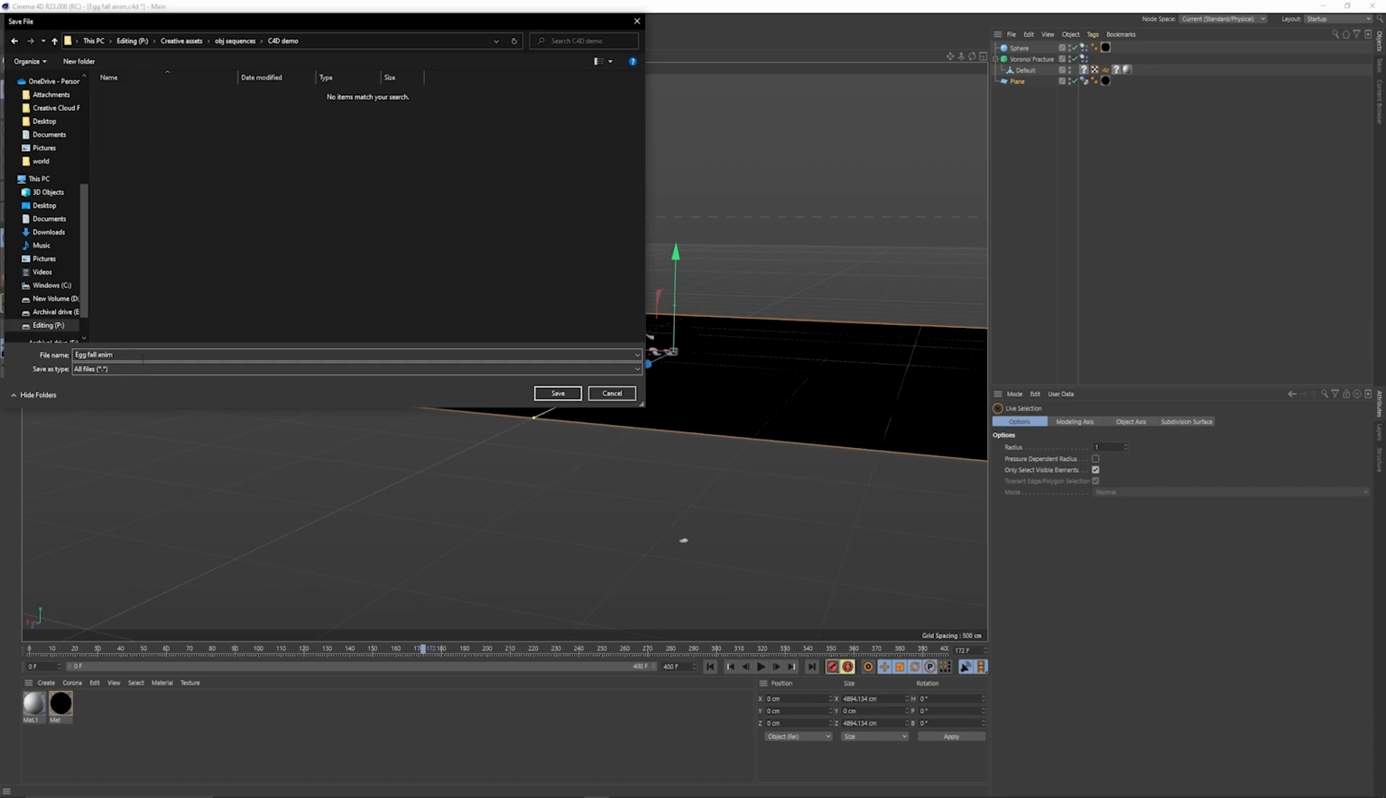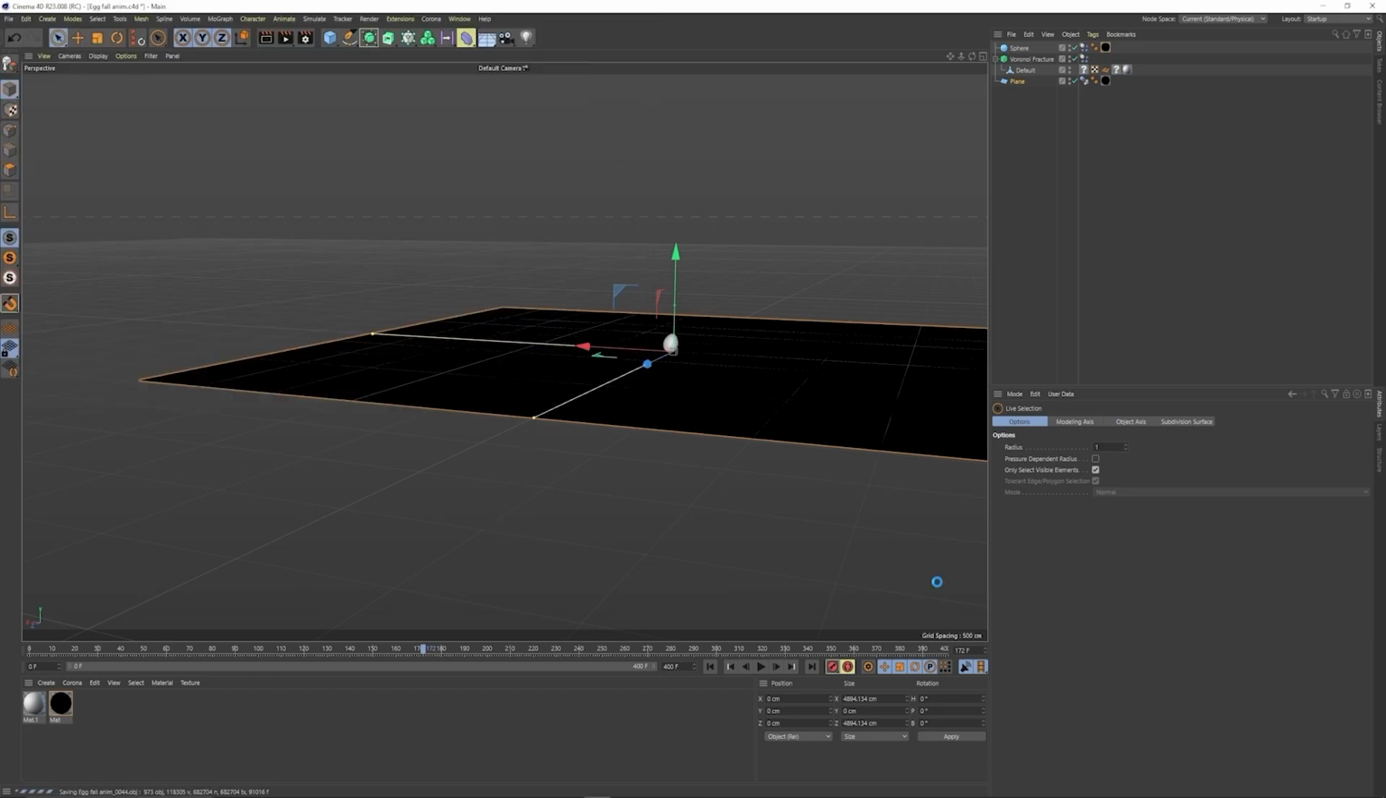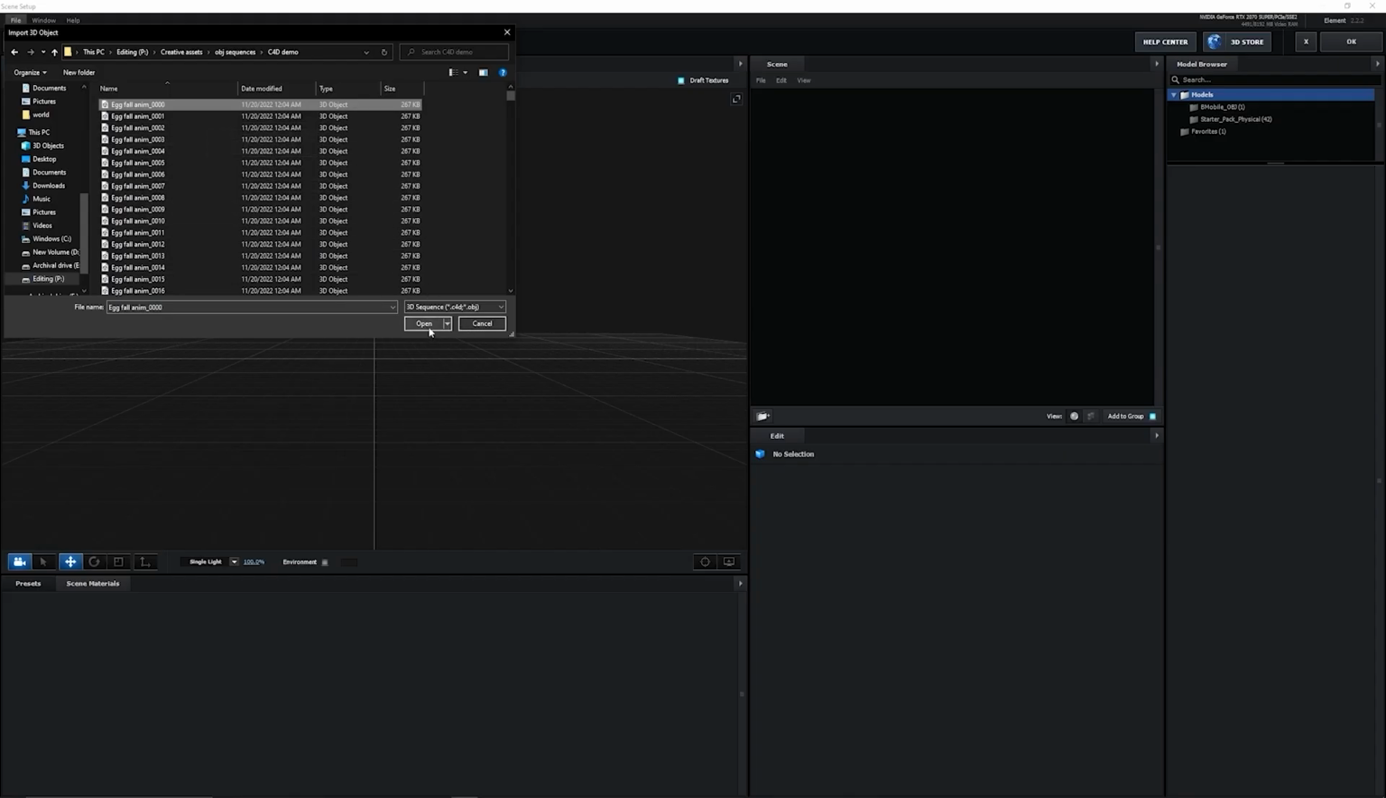I'm going to select this folder and it's going to do the exact same thing as Blender did. It's going to create a separate OBJ file for every single frame. So I'm going to click save and it's going to start. And again, I'm only going to click the first frame in the sequence.